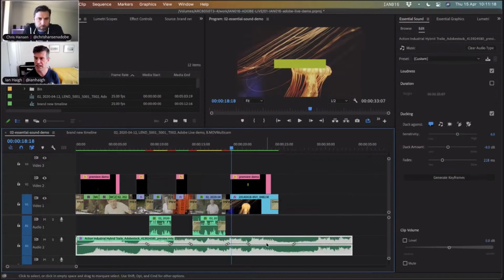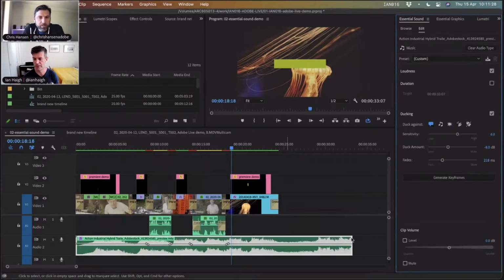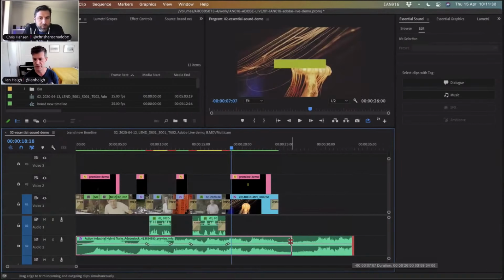So because the settings are all the same, I just have to drag over or click on the music again. All of this is identical, and then hit generate keyframes and it just adjusts. That's it. That's all you need to do.